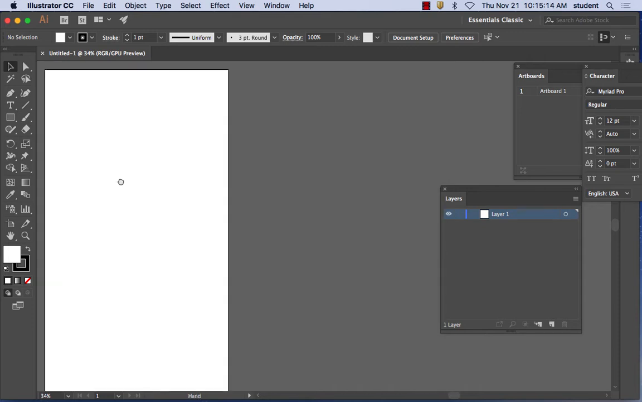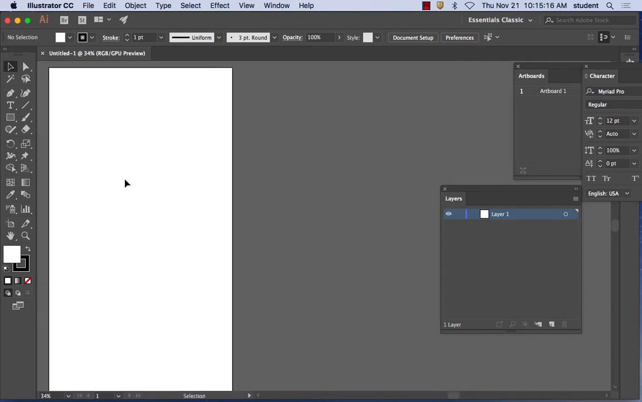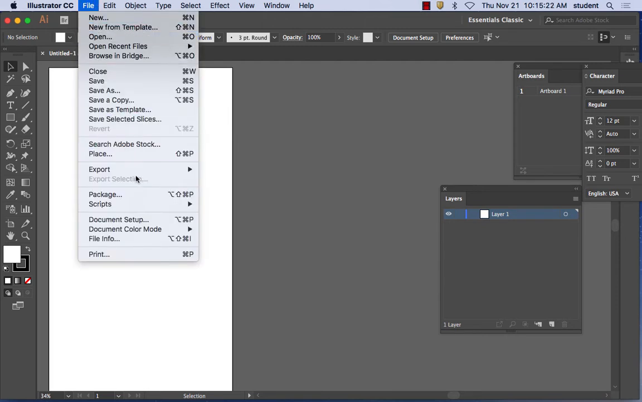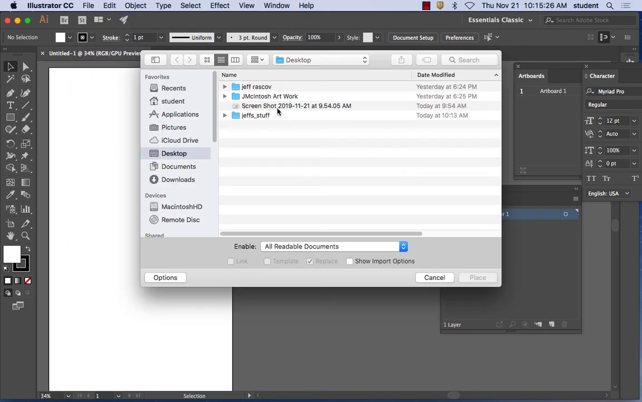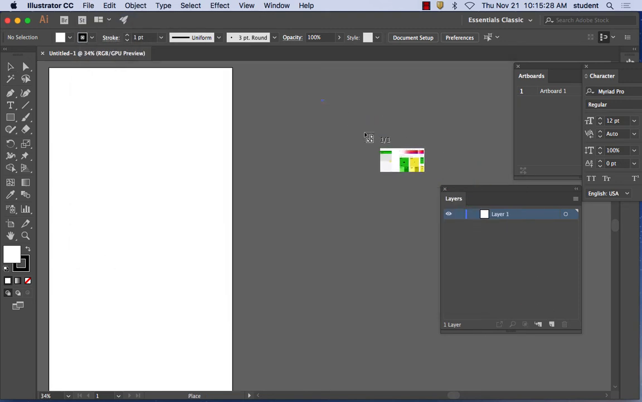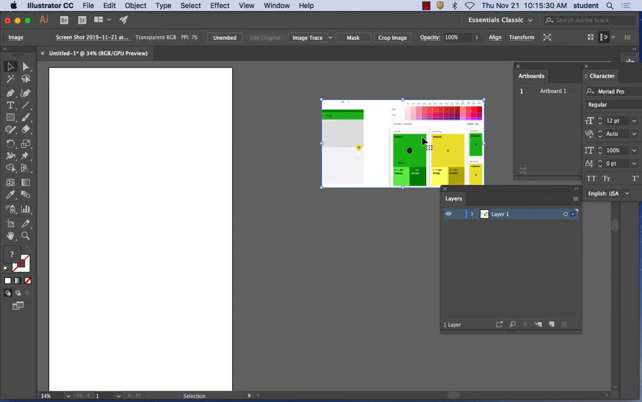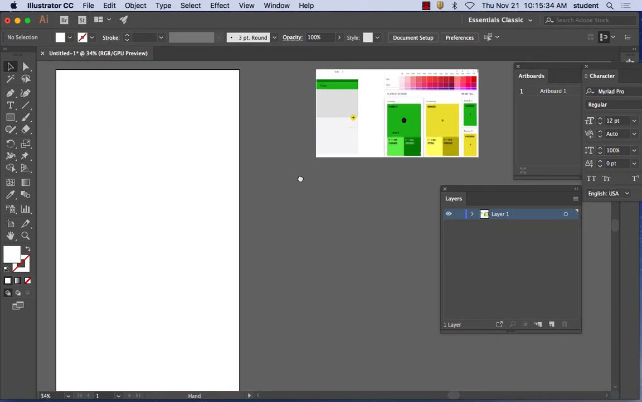So again, just like in the other program, Sketch, if I was going to build an Android interface here, I can import my colors from my screen grab from the material design by using File, Place, and here it is right here. So we can kind of put it in the corner there.